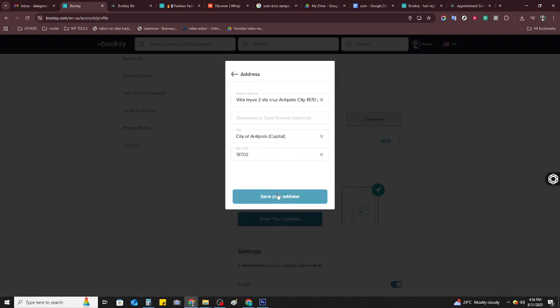And there you have it, a simple process to keep your Booksy account accurate and up to date. Thanks for following along, and I hope this guide was helpful. Keep this newfound knowledge handy whenever you need to make adjustments to your Booksy profile.